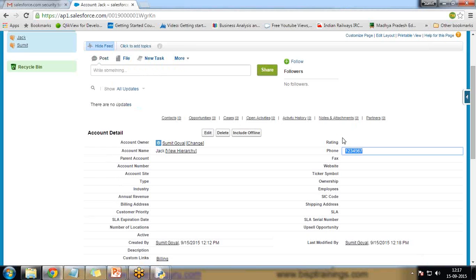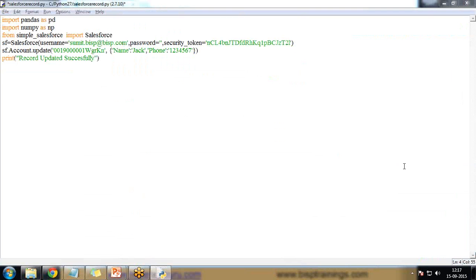And in the same scenario, the last concept is deleting the record. In order to delete the record, we need only the record ID. So again, I copy this ID because I'm going to use it to delete the record. In order to delete, I remove everything and simply provide the ID, and instead of update, I write here account dot delete, and record deleted successfully.